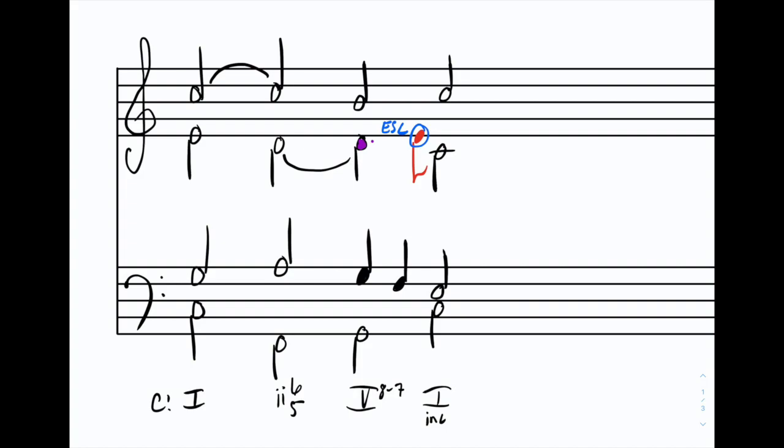You see the E here that I have in red shows up after the D in the alto. So we step up from the D to the E, and then we leave it by leap in the opposite direction, and that's how we get down to the C. So here is our escape tone.